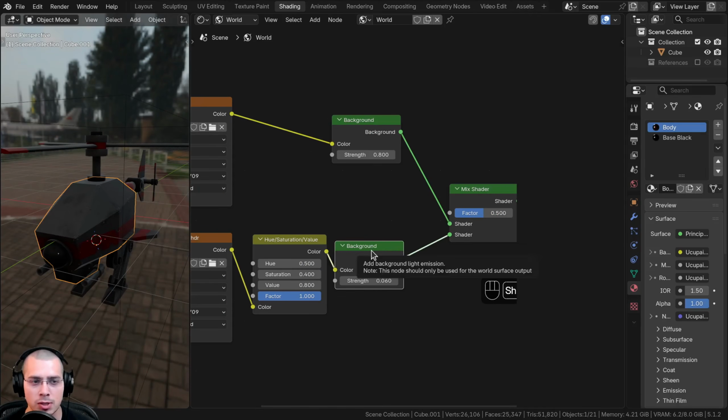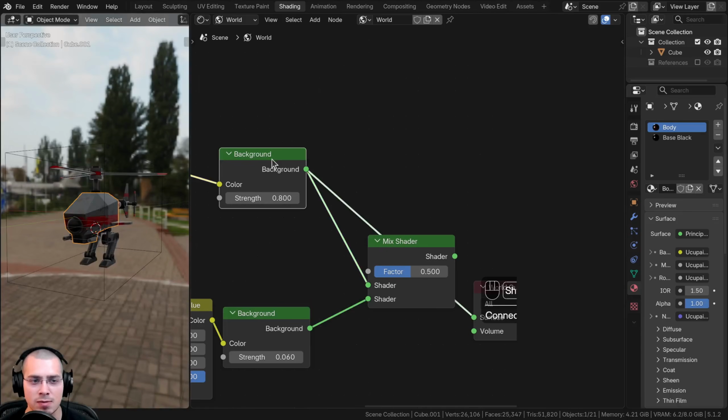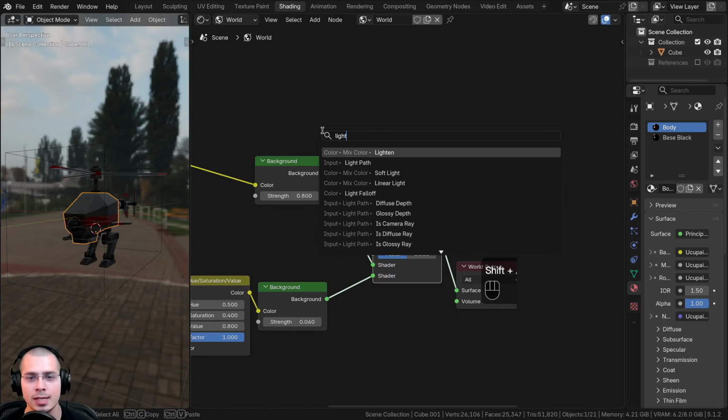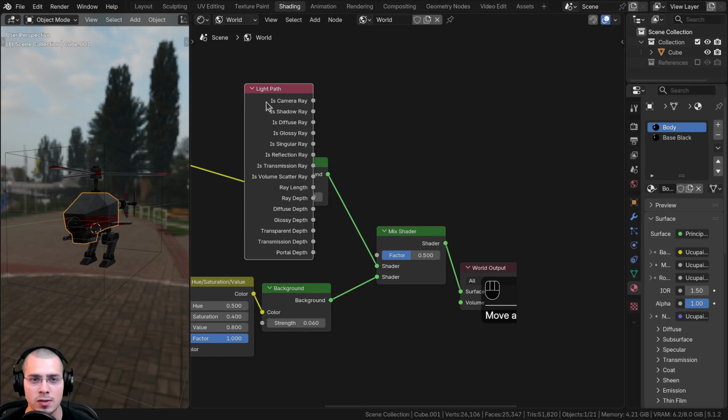And so basically what I want to do is make it so the camera can preview this background, but the scene views this background for the lighting. So to do that, we're going to search for the light path node. We'll add the light path node, and this has a bunch of different values, but the only one that we want to use is the is_cam array.